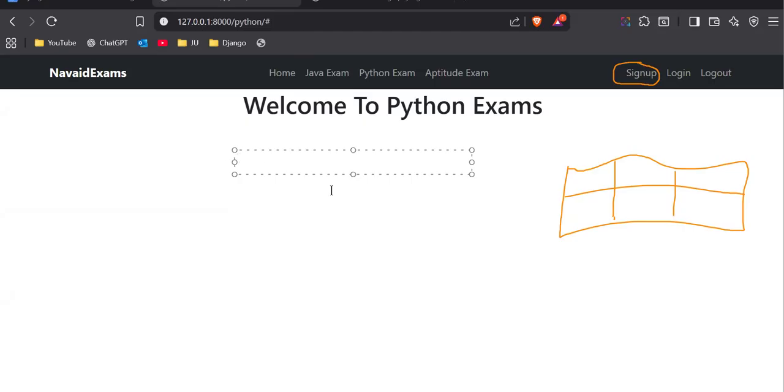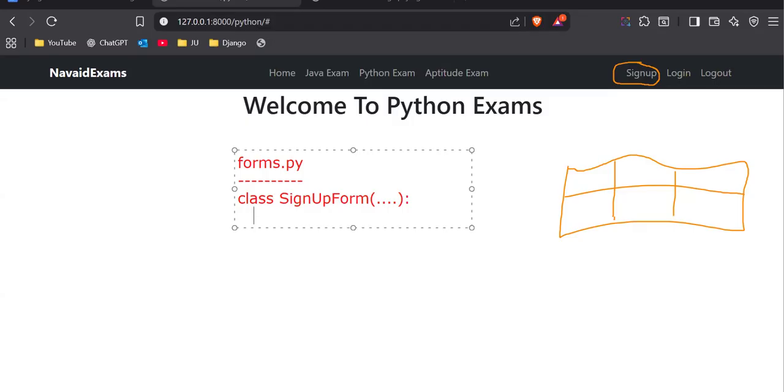So we will create a form. I'm just telling you the dummy code only. So let's suppose there is a forms.py. In the forms.py, let's suppose there is a class we will create. The class is SignUpForm. This class will inherit some class, don't discuss that as of now, and there will be a Meta class.